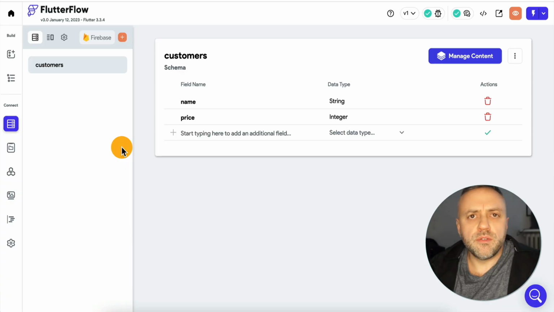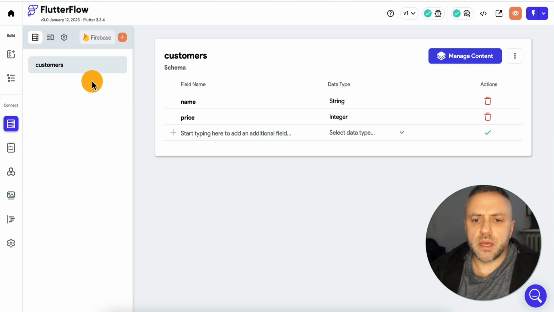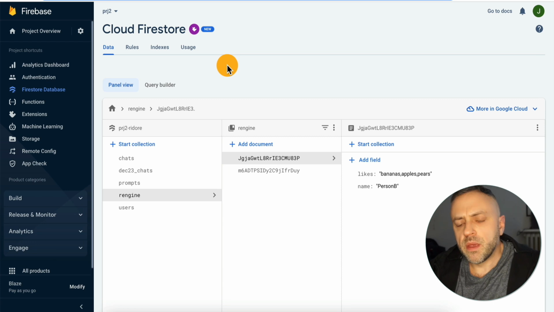If you go into FlutterFlow and click on the Firestore DB area here, you're going to be in a place where you can define your collections, your subcollections, and stuff like that. What I did here is I created a collection called customers. That collection has two fields, name and price. And obviously, in order to fill this collection with various documents, I can go into my Firestore account and do the same inside Firestore, but there's an easier way.